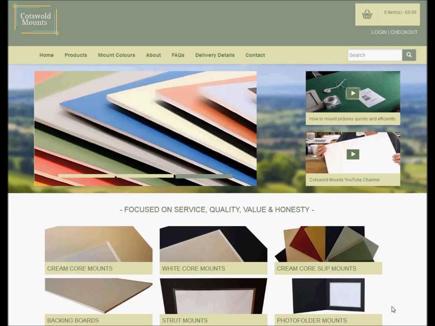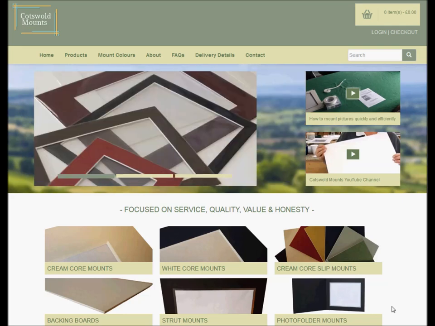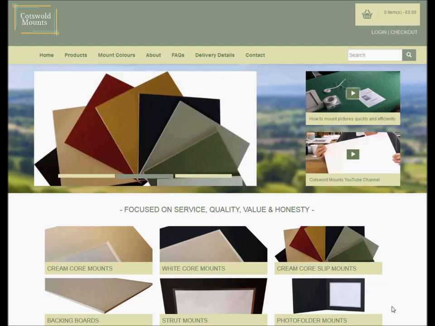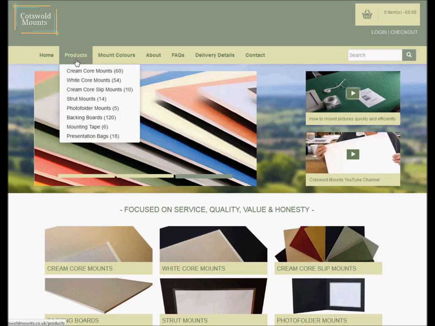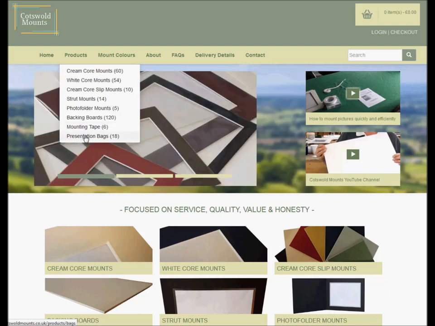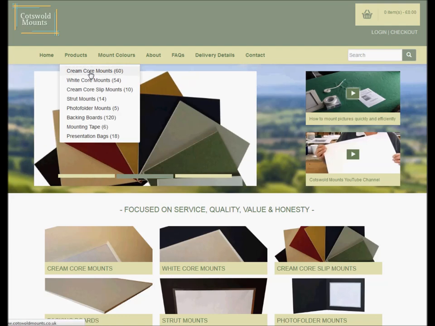Let's walk through how easy it is to order from Cotswold Mounts. The first thing that you need to do is choose which of the products you want to order, either from the icons on the screen or using the products menu. And you'll see on the products menu, it's easy to access a complete list of everything that we do. Today, we're going to order some cream core mounts.